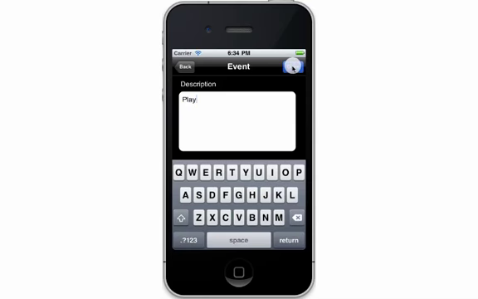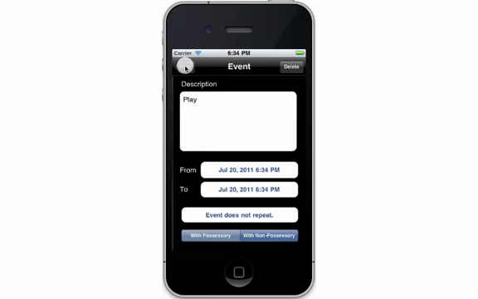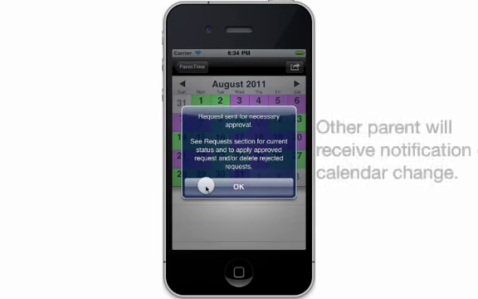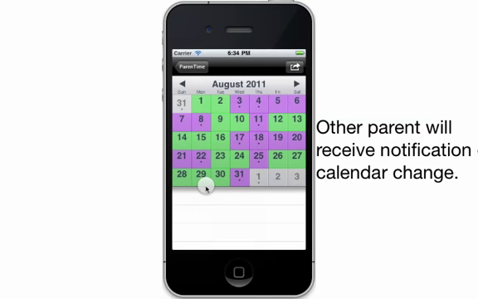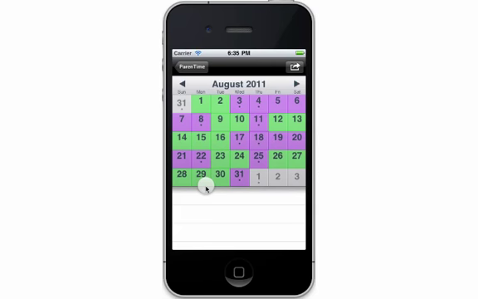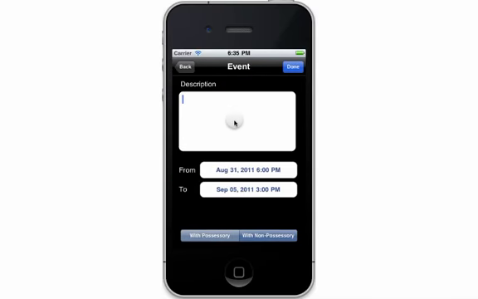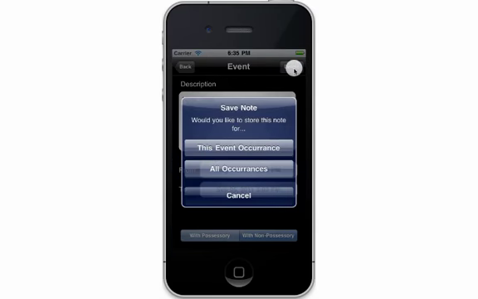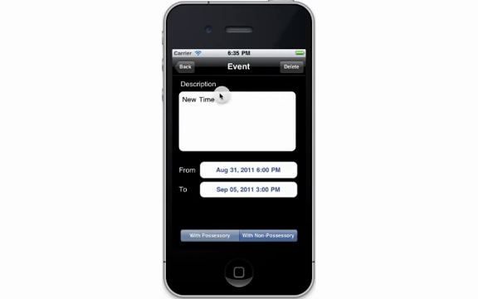When you're done, just tap back to the calendar and you'll see a message that the change request has been sent for approval. The other parent will receive a push notification of the change and have the opportunity to approve the request or simply view the change on the calendar. Similarly, if you need to change the date or time of an existing event, tap on that day on the calendar, select the event from the list, and make changes similar to creating a new event. When you tap back, the request is sent to the other parent for approval.